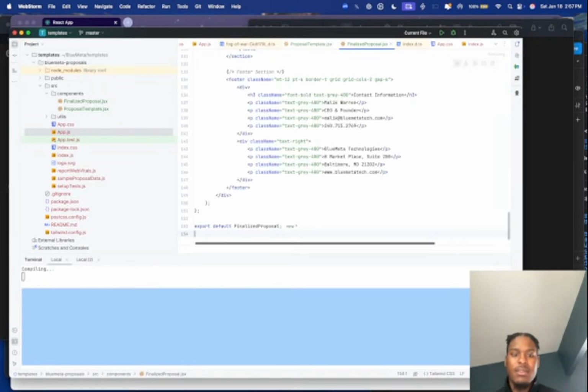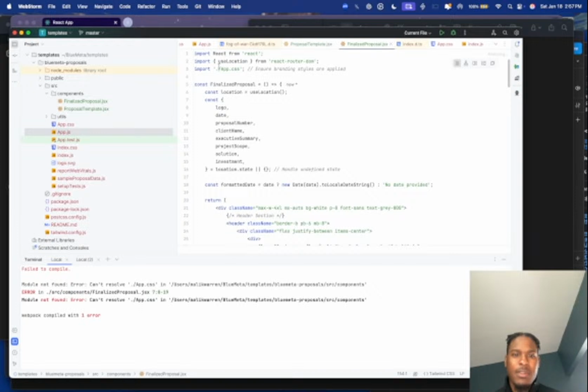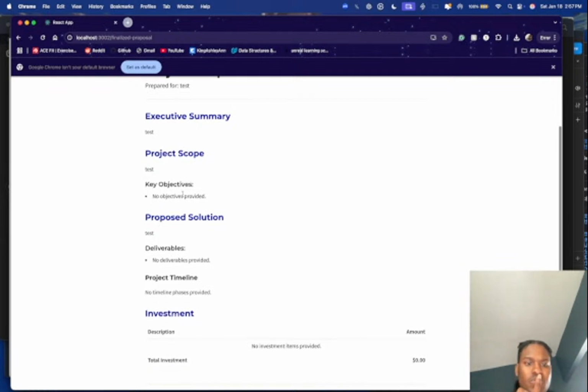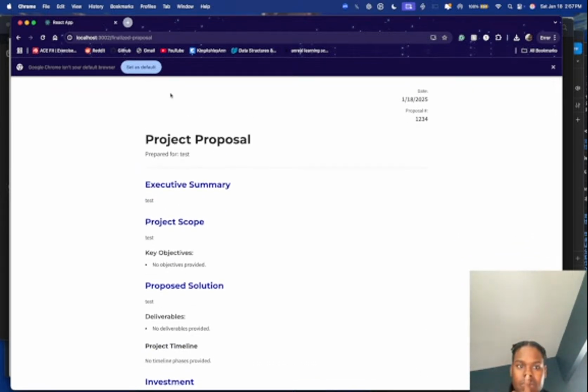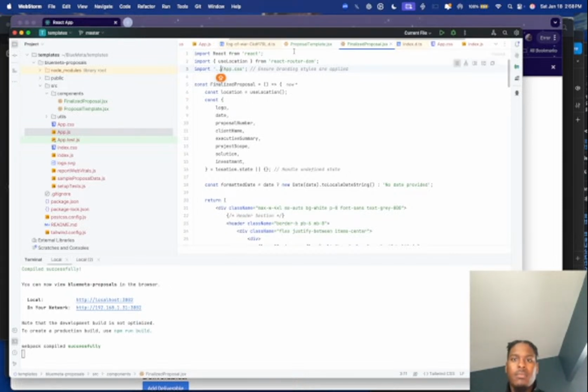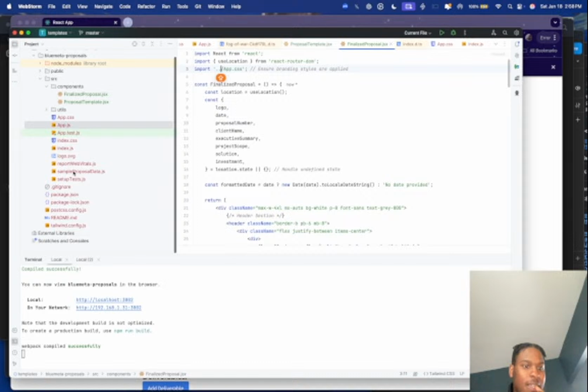So let's go to finalized. This is going to be double dotted. And this is what it looks like. So let's go from here. I'm going to choose the not flat version of my logo. Project proposal, let's just say. Let's go ahead and now pull up copy from the sample proposal data.